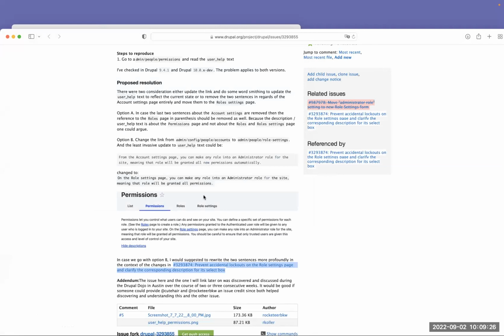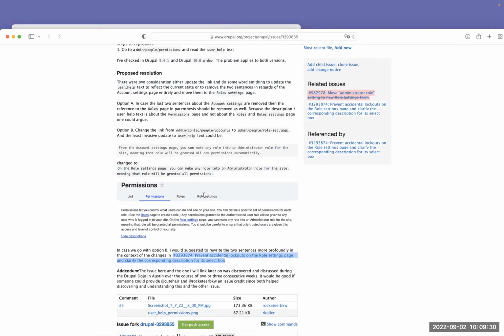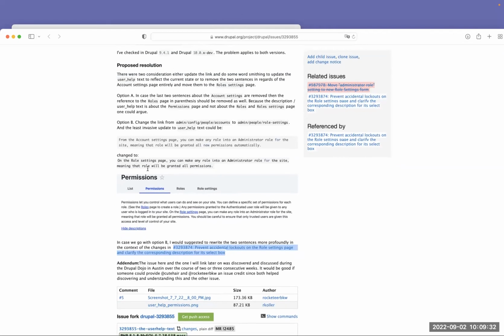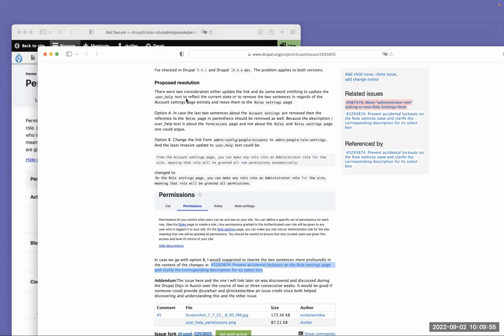And for that, we already created an issue fork and merge request with a proposal. Changing from "From the account settings page, you can make any role into an administrator role for the site, meaning that role will be granted all new permissions automatically" to "On the role settings page, you can make any role into an administrator role for the site, meaning that role will be granted all permissions." Yeah, that's it from my end.